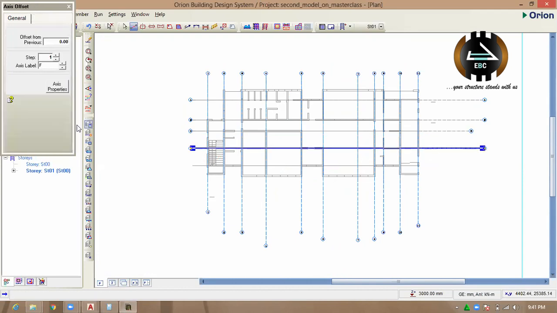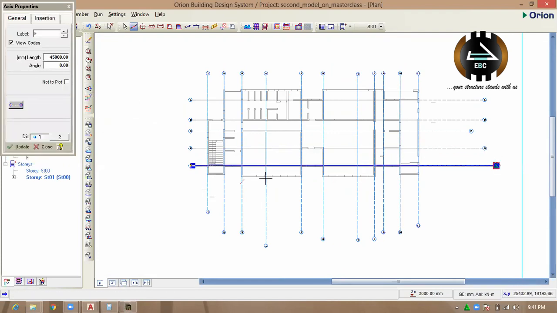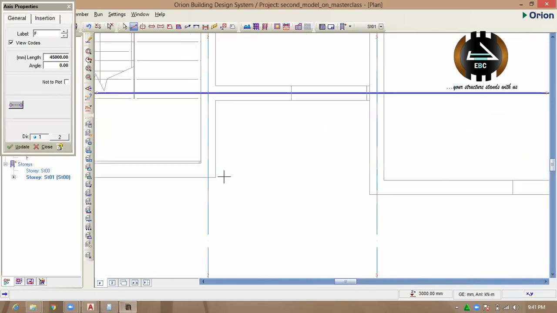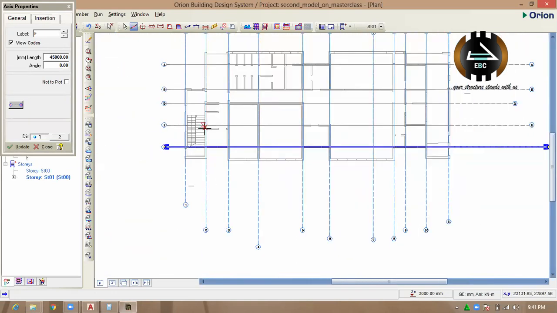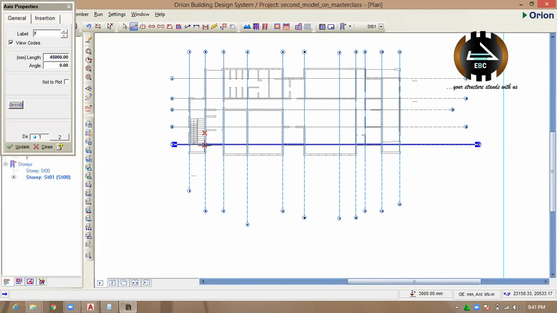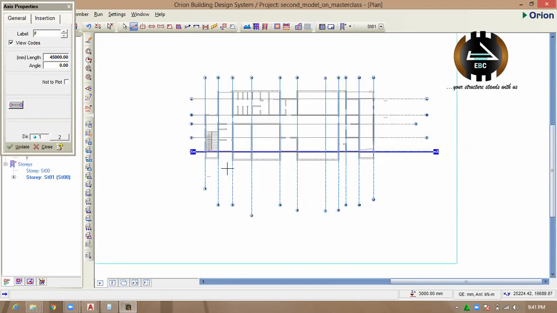But in terms of where column is and where column is not, do you get? So probably by tomorrow I must have prepared the GA and show you how my own GA will look like.